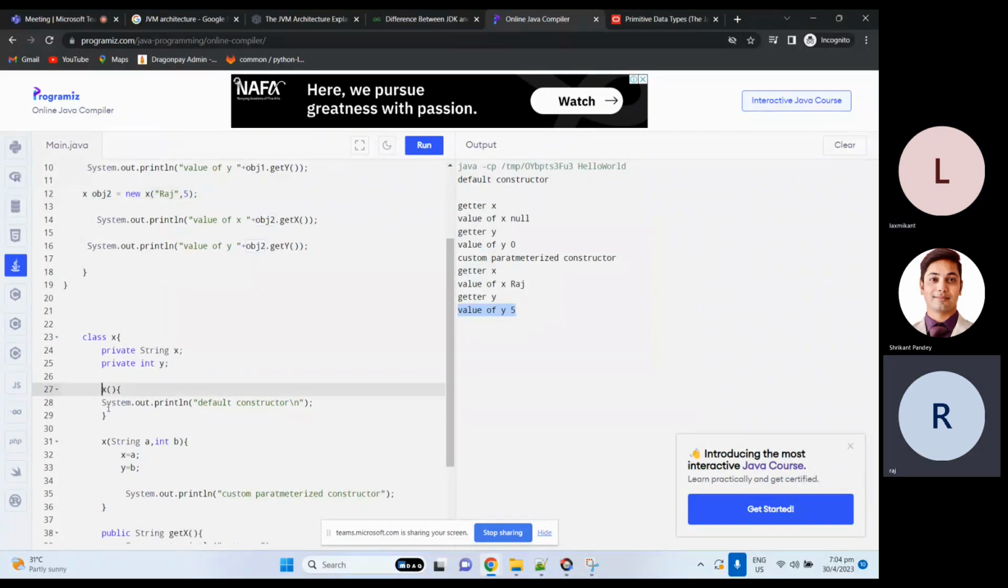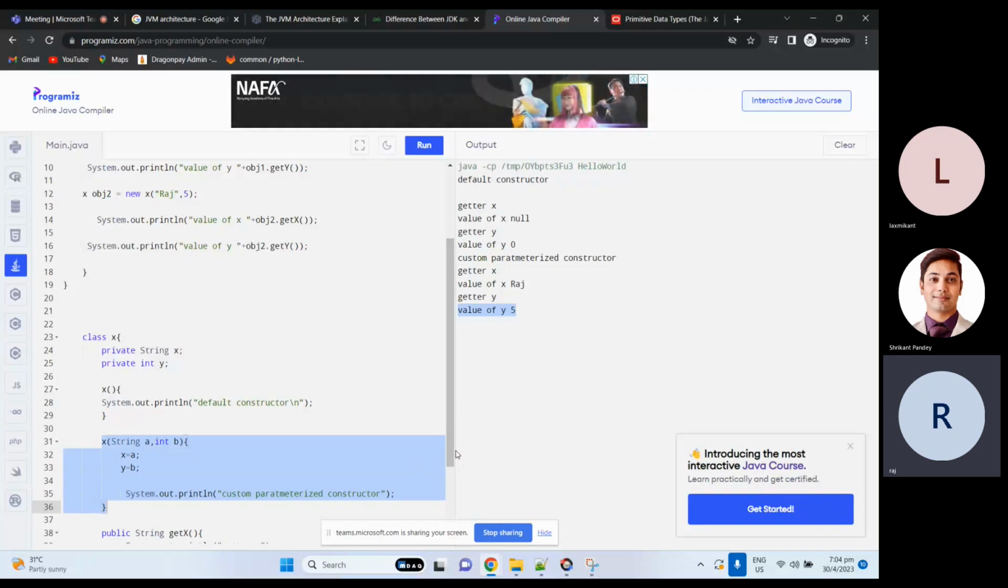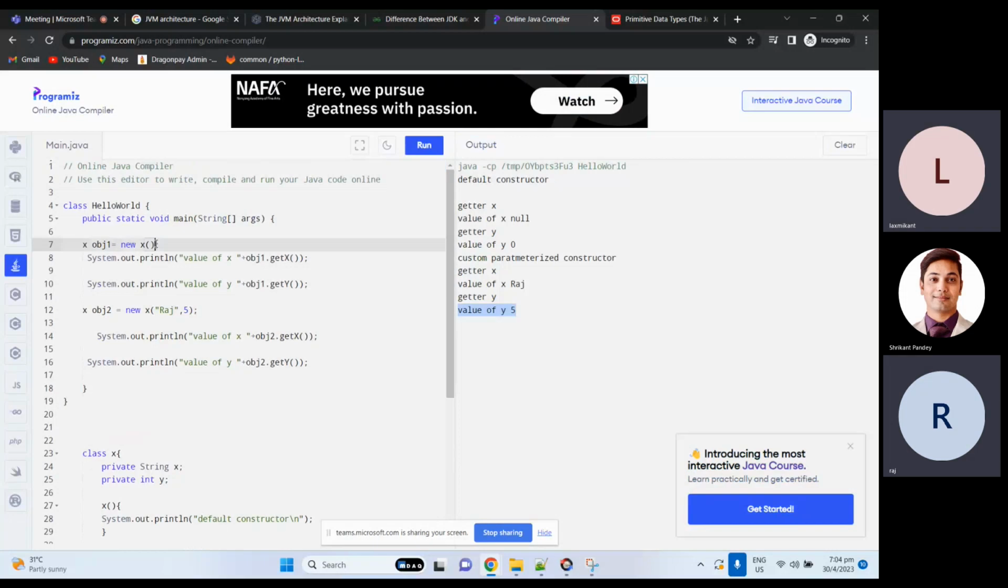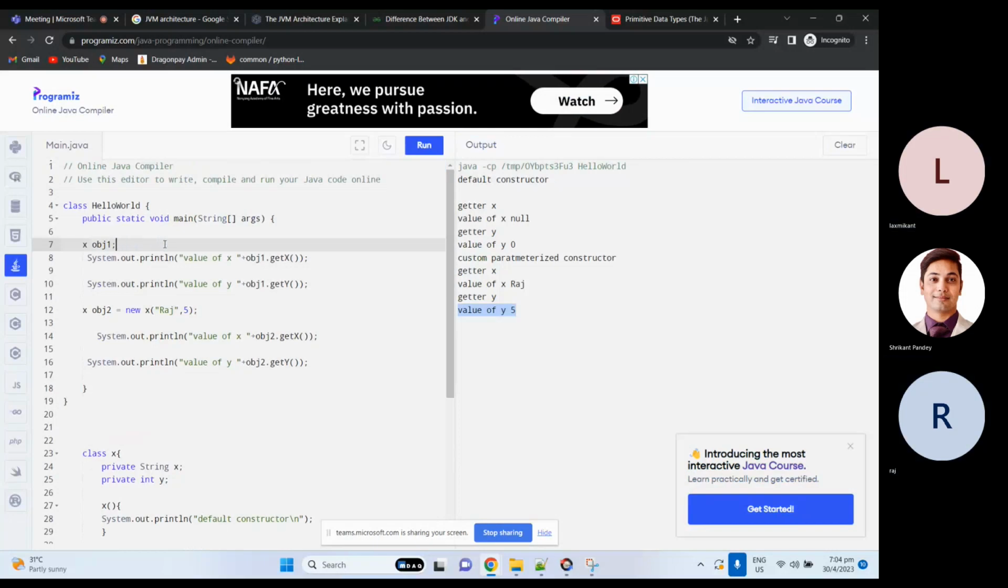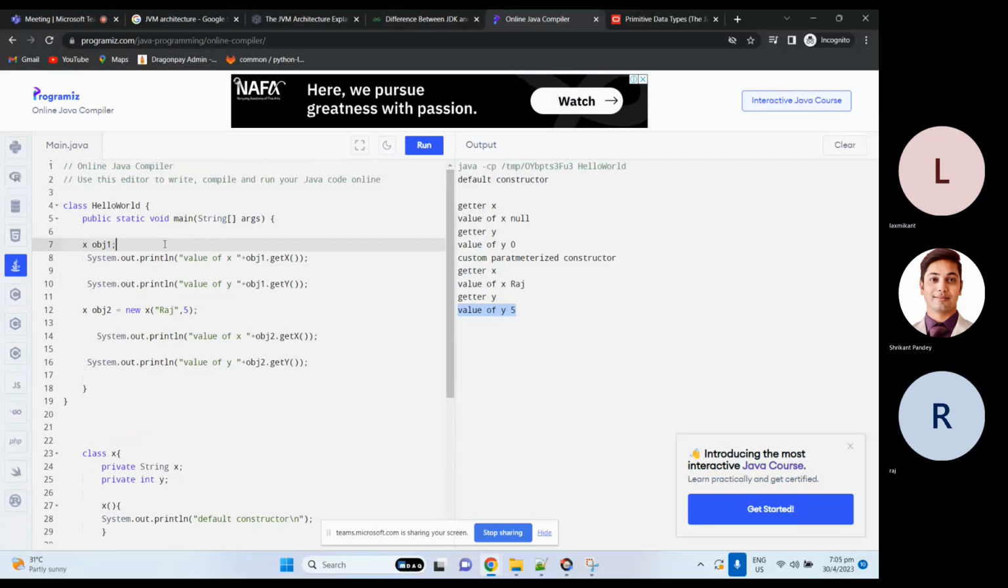So this is default constructor. This is parameterized constructor. So whenever method name is same as class name, that call is constructor. So we cannot define object without constructors. If you write this one only, what it will be? So without, I think it's showing some error.